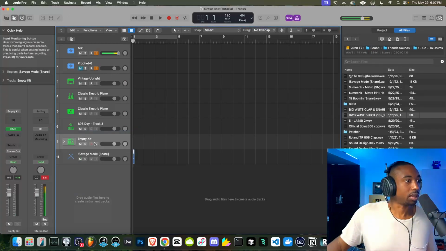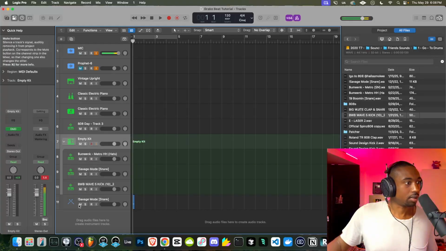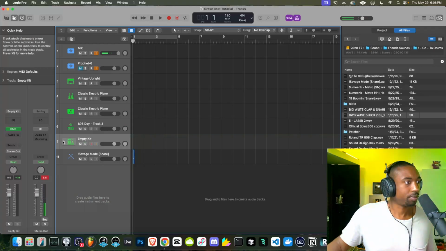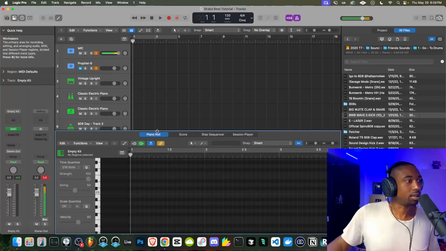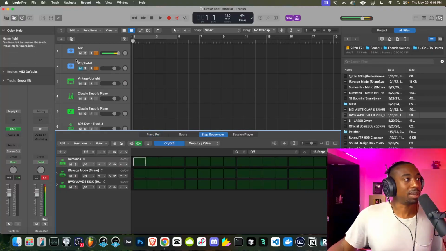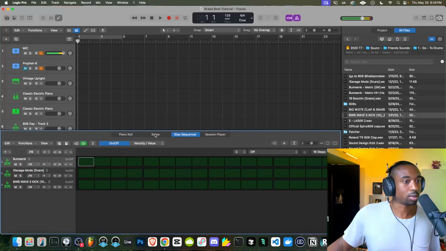And let me make sure I'm actually on my kit. Where's the kit? All right, so somehow, all right, let's click on that pencil tool. I must have been on a different thing. Anyhow, go to where it says step sequencer. And here's where we're going to draw our drums.